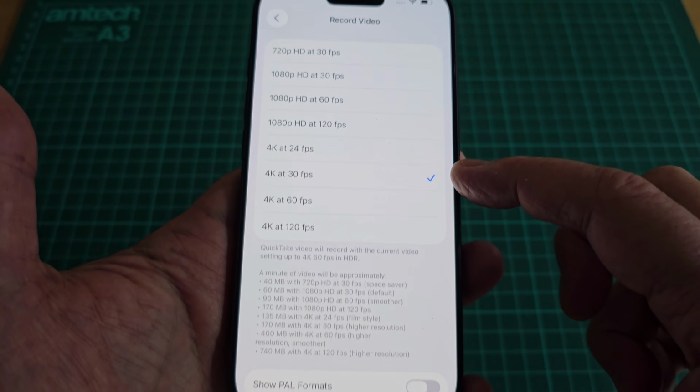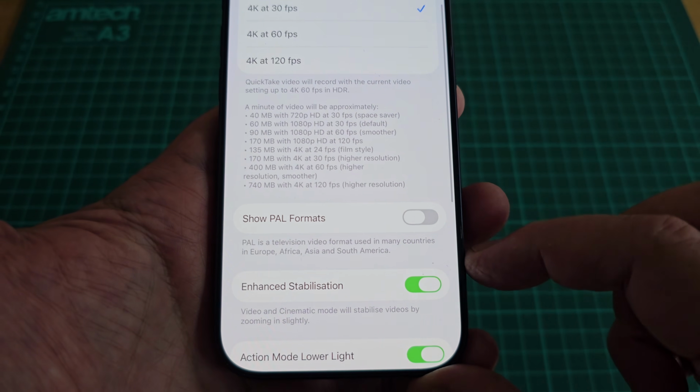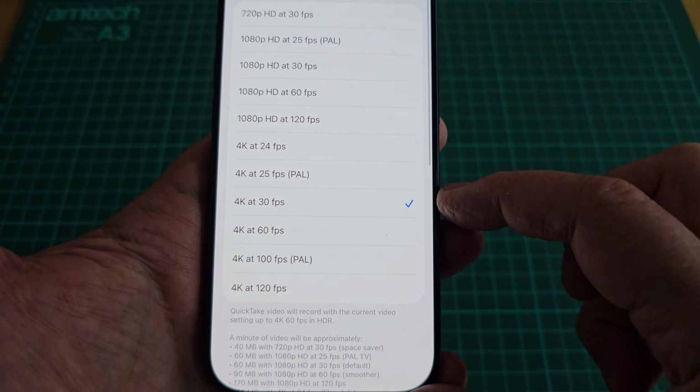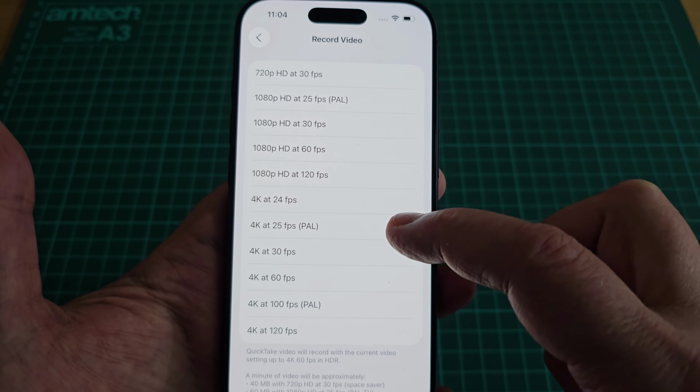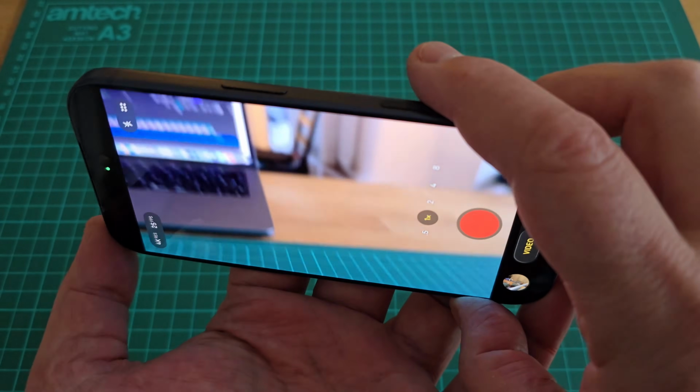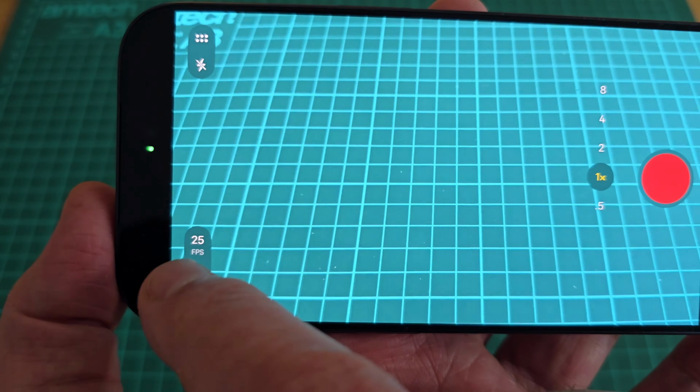And if you want to include PAL settings here, toggle that on, and you're now going to get the 25 frames per second option as well. So you just tap it, and then you get a little blue tick beside it, and then when you go back into the main camera, it's always going to open up into those settings.